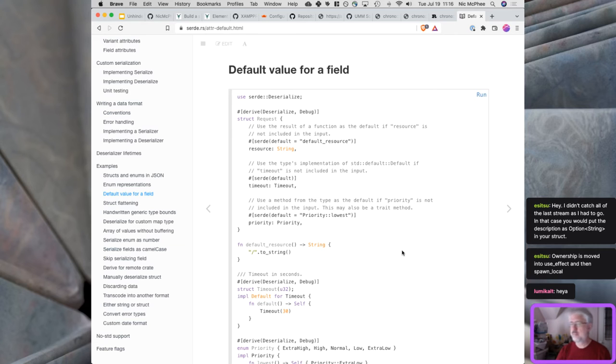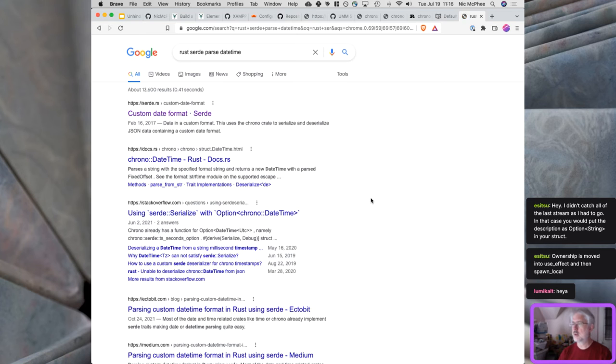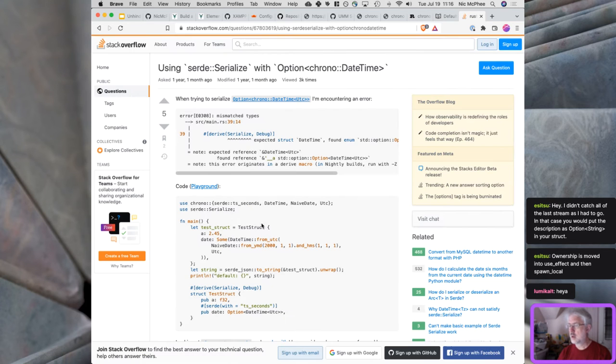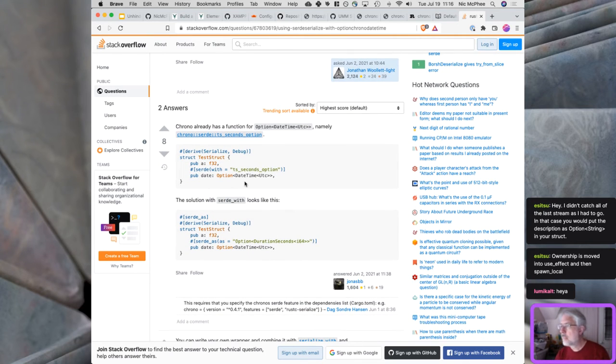No, that's not what I wanted. Okay. Rust, serde, parse datetime. Somebody give me an example. That would be awesome. Oh. So we have to say a with something.